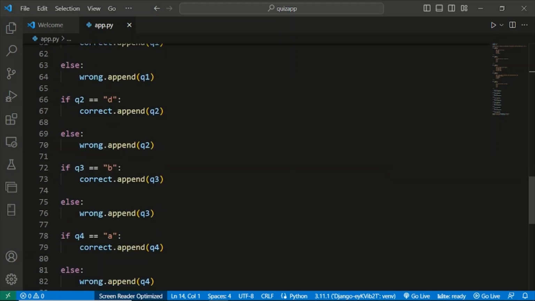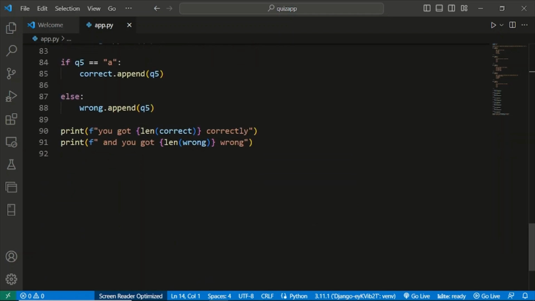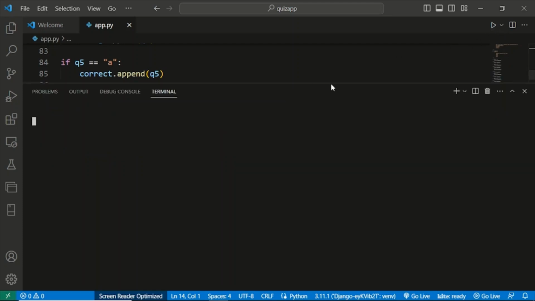If it's equal, then it's going to append it to the correct variable, else it's going to put that question in the wrong variable. Then after all of that, it's going to give us the amount of questions that were inside the correct variable, and the amount of questions that were inside the wrong variable. Cool. So let's run our program and see what it gives us.